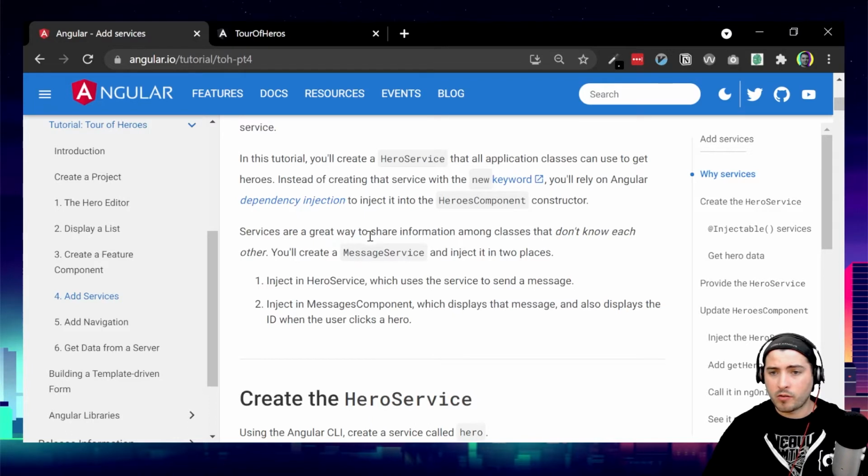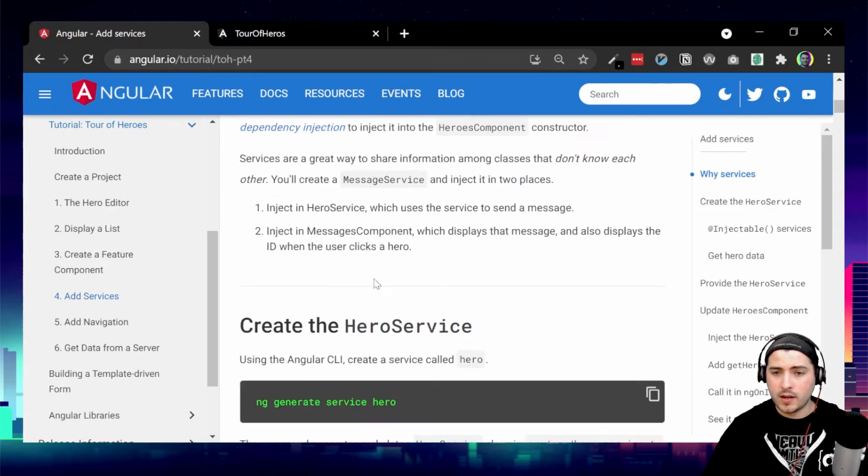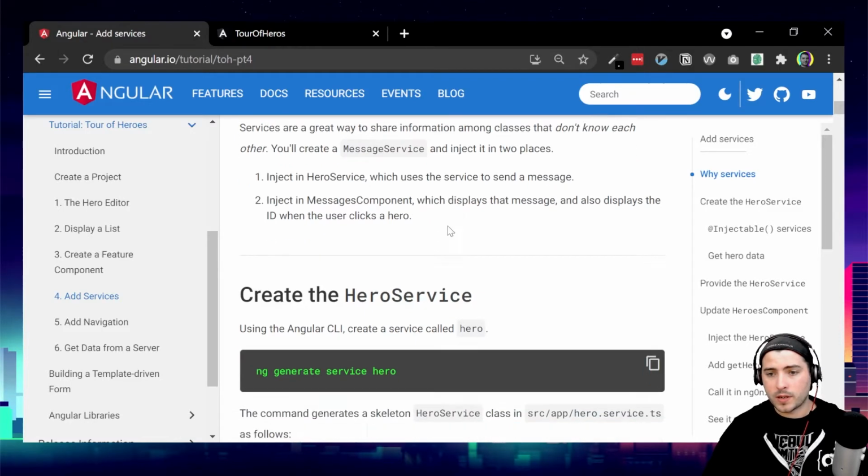Services are a great way to share information among classes that don't know each other. You'll create a message service and inject it in 2 places. 1, inject in hero service, which uses the service to send a message, and 2, inject in messages component, which displays that message and also displays the ID when the user clicks a hero. So this makes me believe we can have services depend on other services. We're going to create a hero service, but we're also going to create a message service, which this will use. But also we're going to have a messages component, which is going to use that message service as well.